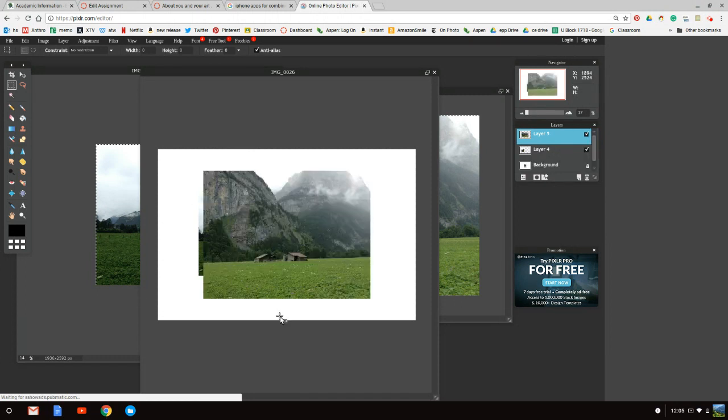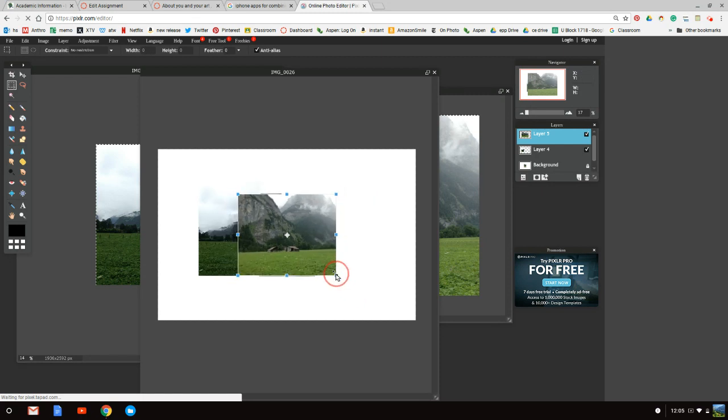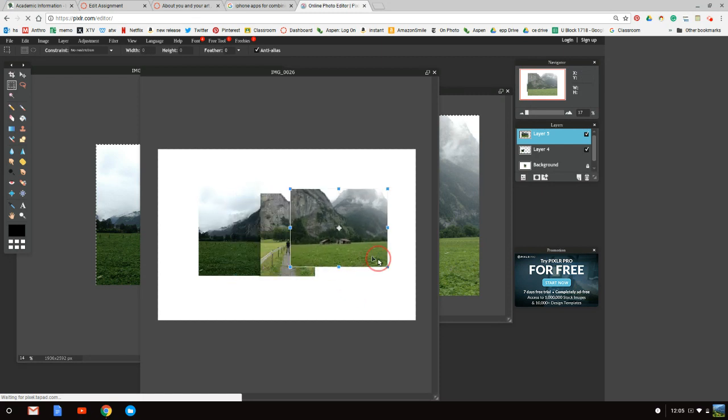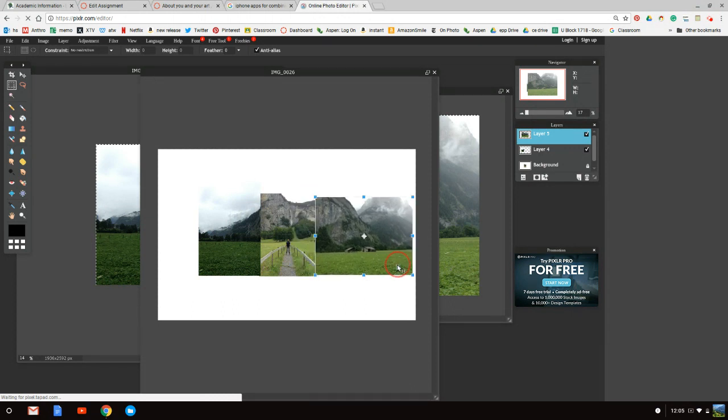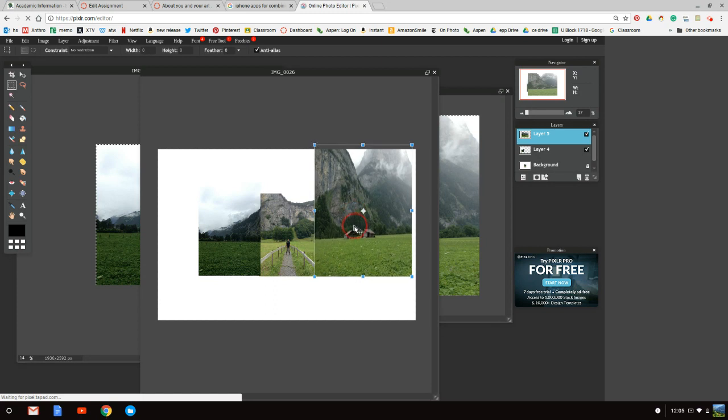Now it's too big, so I do Control T. Oh, I just made that mistake three times in a row. Sorry, on my Chromebook it's Shift T. And let's try and get this lined up. I might even kind of stretch it so that horizon line lines up in a way that works for my image. Perfect. Okay, press Enter.